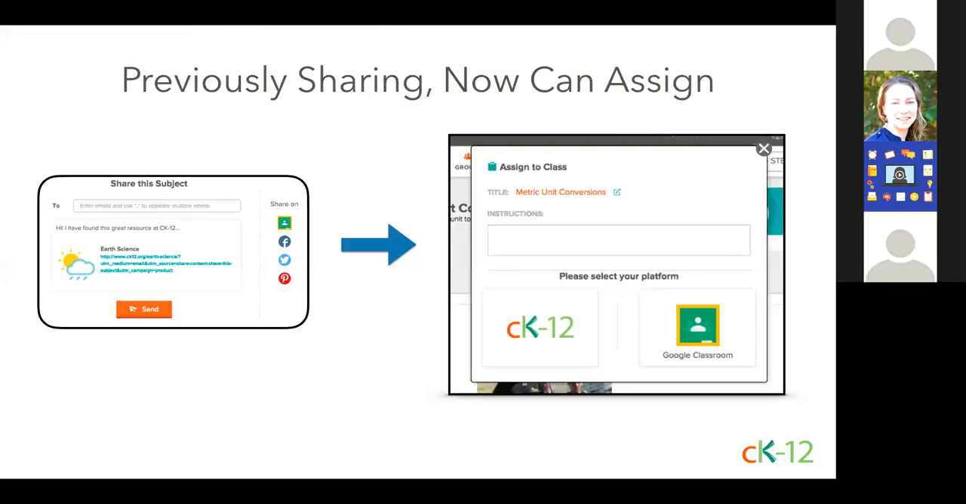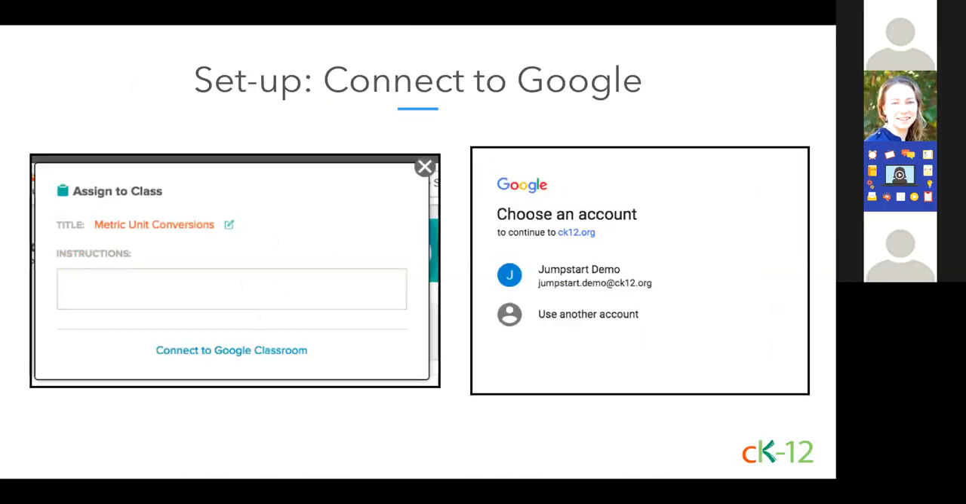So just to point out, before we had a deeper integration with Google Classroom, we had the share button that we exposed, which we still do have. But now with the assign feature, you can actually create an assignment through CK-12, which will then give you a reported score, referring back to the chart that you just saw for these different types of modalities. And I'll show you that in a second.